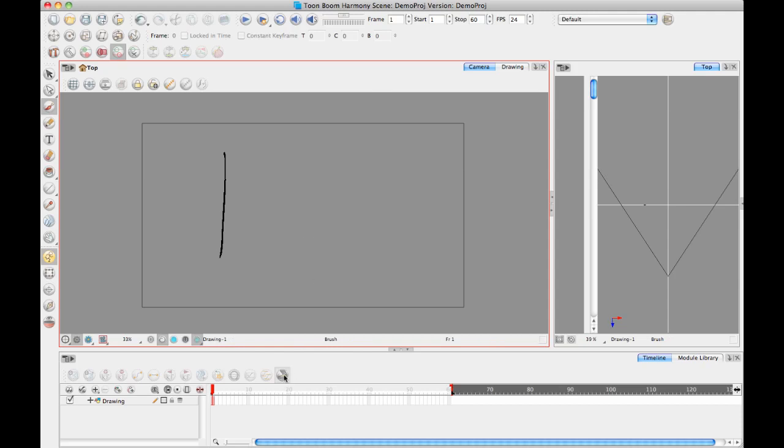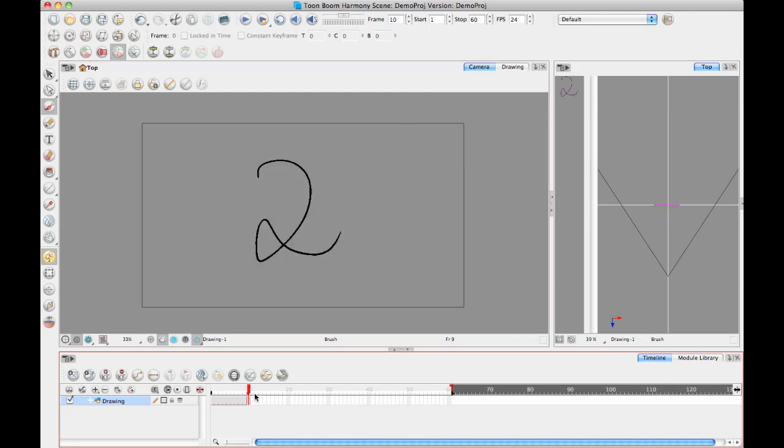I'll just do a really simple, on frame 1 I'll draw 1, and on frame 10 I'll draw 2, so I've got 2 different drawings to work with. Maybe let's do a number 3 as well. So when you're working in the timeline, whether you're doing cutout or whether you're doing paperless, you're probably working with a timeline or an X sheet.